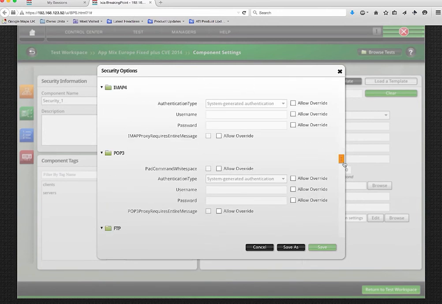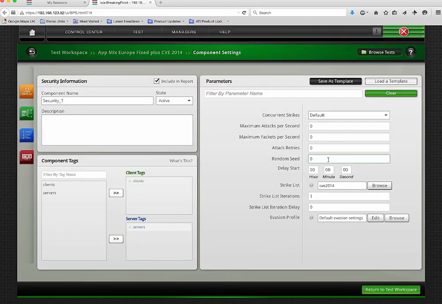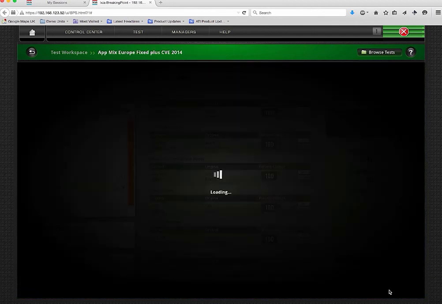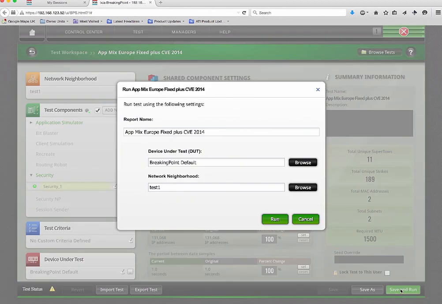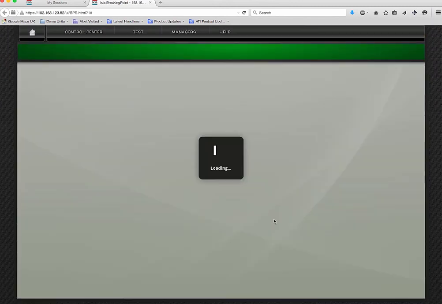For the purposes of this demo, I'll stick to the default evasion settings. I do want to specify a random seed. This means that the data is created from a predefined seeded value that I now define. Click Return to the test workspace. Now I'm ready, so I click the Run button.